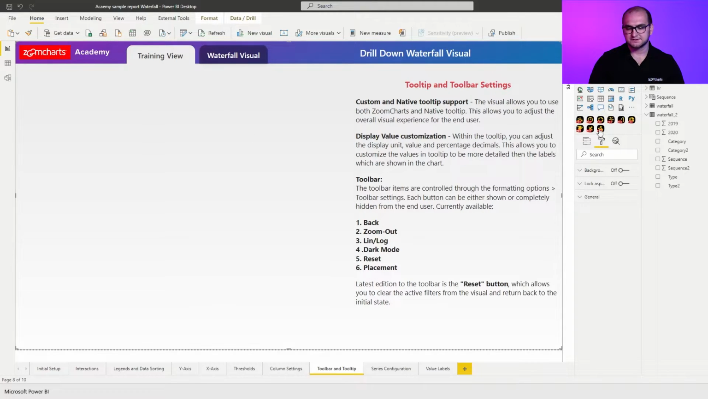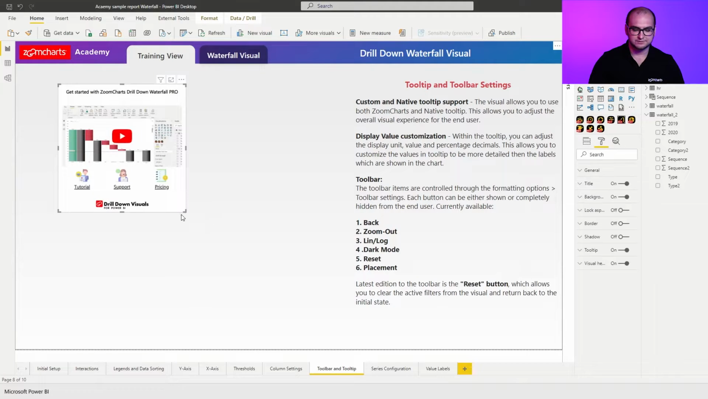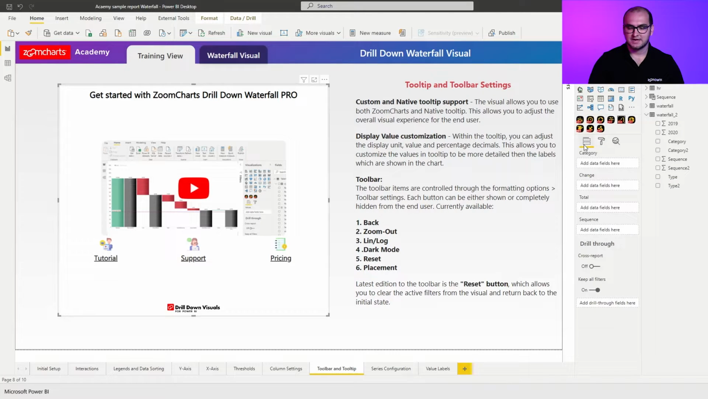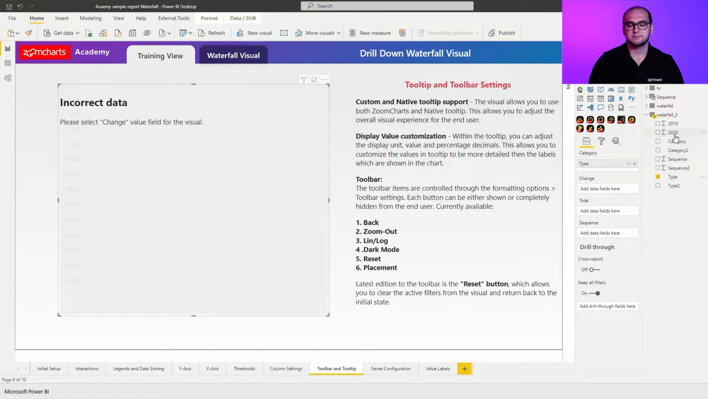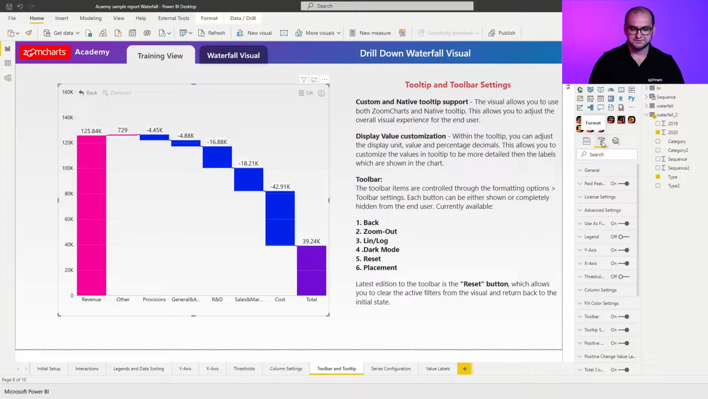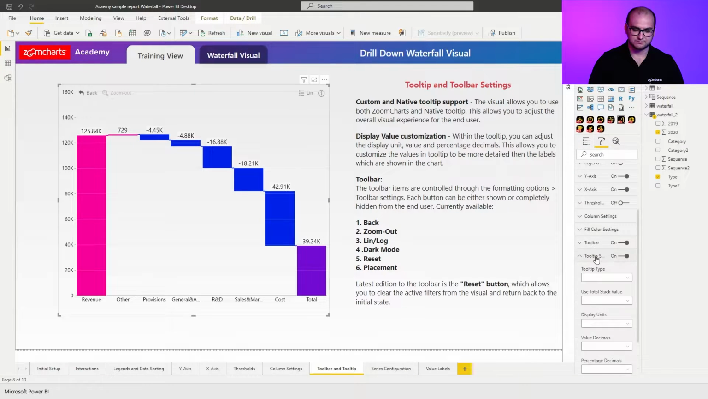So first things first, let's add an instance of the waterfall visual. Let's resize it, disable the background and title since we're not going to be using those. And as for the setup, we're going to be adding type in our category, and we're going to be using 2020 values for the changes. There we go. Now, if we go into the formatting options, we're going to find Tooltip Settings right here.